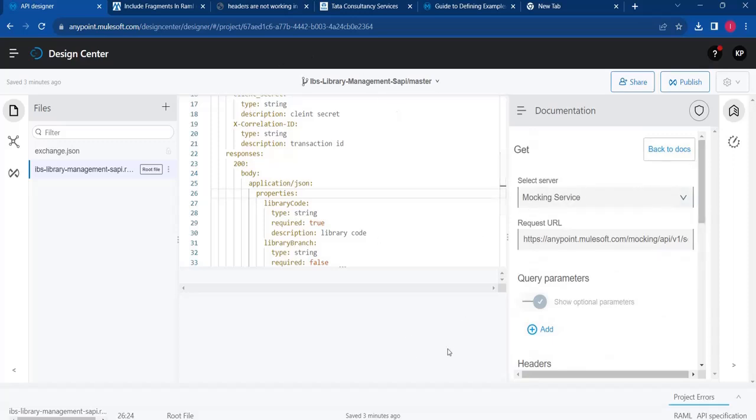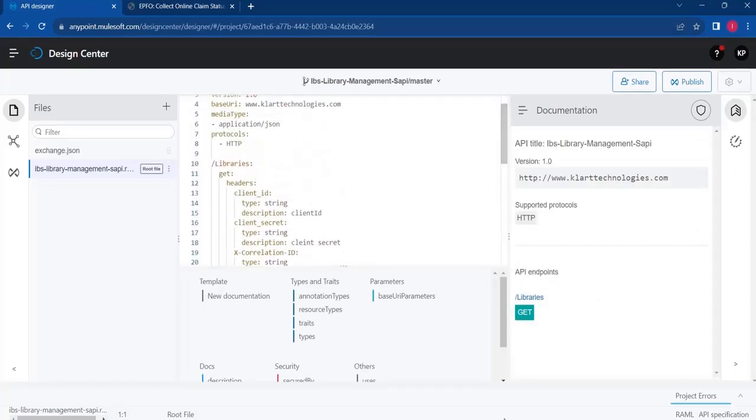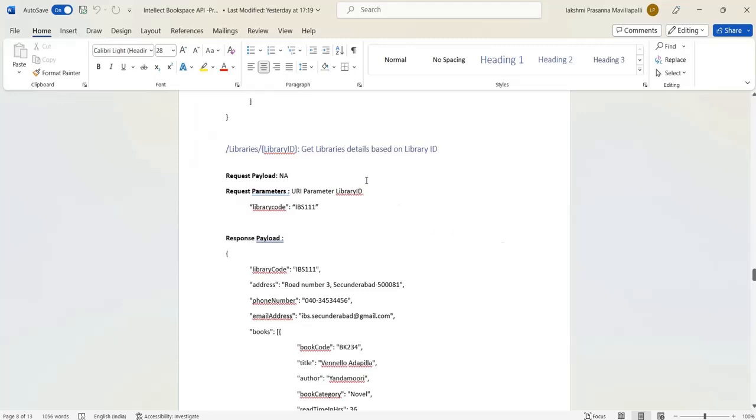So let's create another resource. Now let's see how we can design another resource. So our second requirement is to design this resource, libraries and library ID, where library ID is the URI parameter, and by using this library ID, it should pull the details from the database uniquely. See, get the library details based on the library ID in a simple way. So for this, there is no request payload because this is the get method. We have already discussed it. Request parameter is the URI parameter. We have one URI parameter, and this is the response payload which is expected.